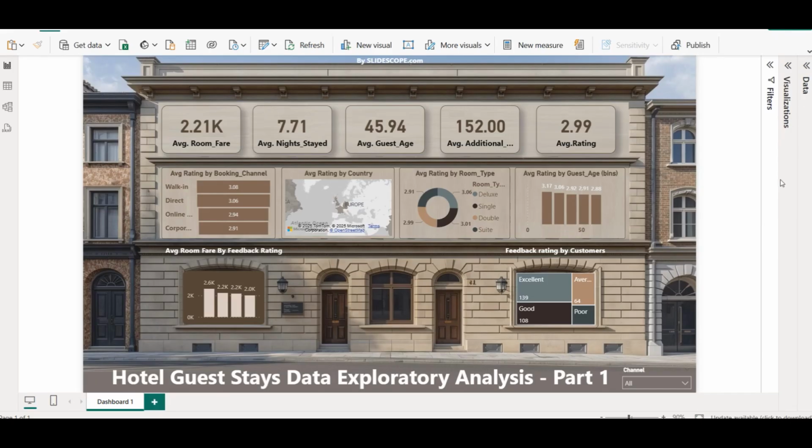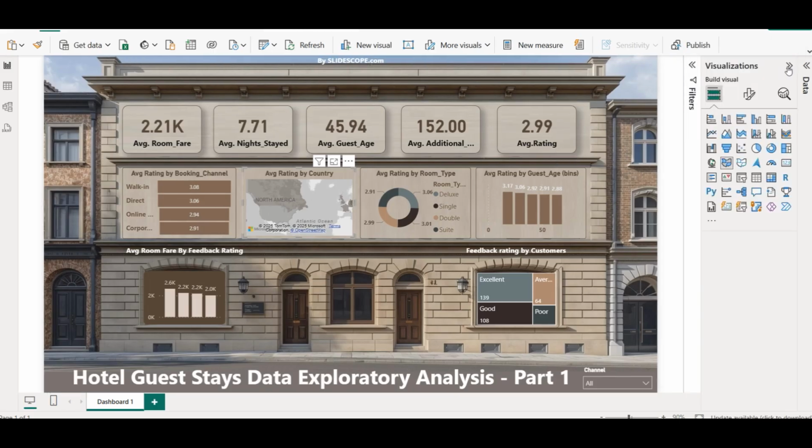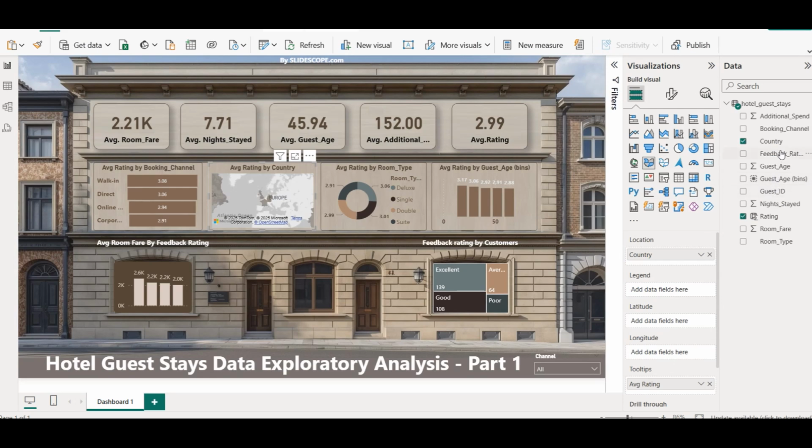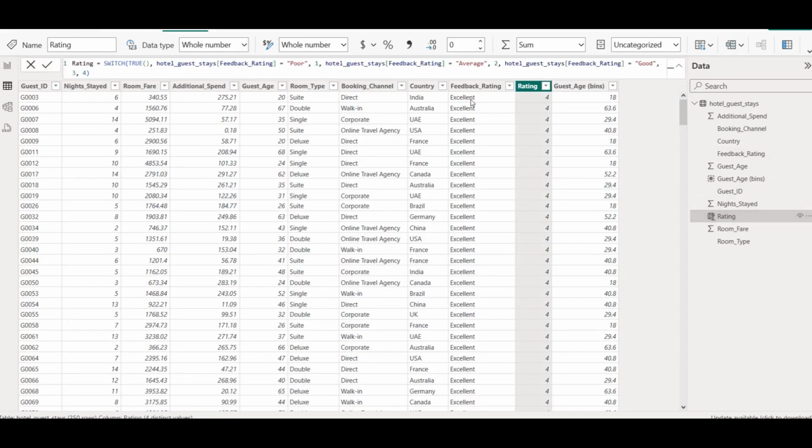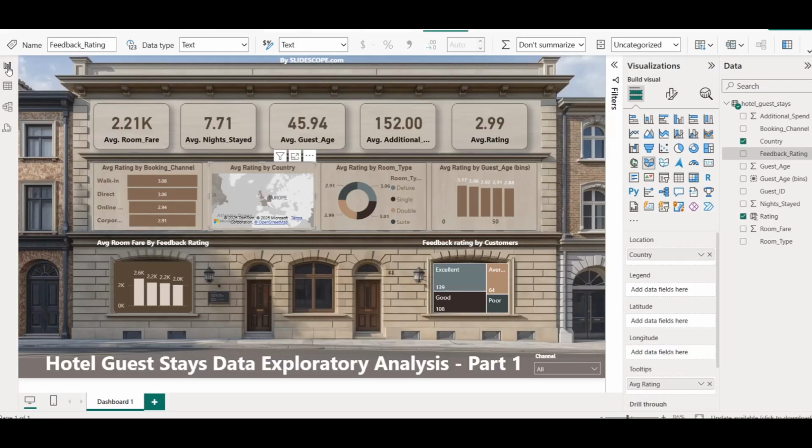In this part, we are creating an exploratory data analysis dashboard using hotel guest stays data, where we have fields like room fare, nights stayed, guest age, additional fare paid by them, and rating given by them, although this field is not given directly. Feedback rating is given as a categorical field and we have converted it into a simple numerical field using the SWITCH function, which you will see how we can do.